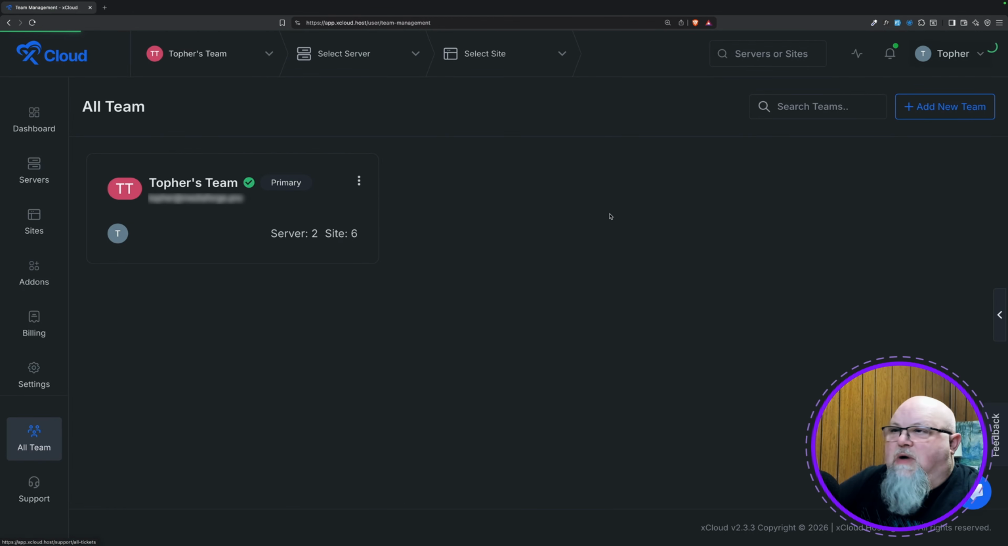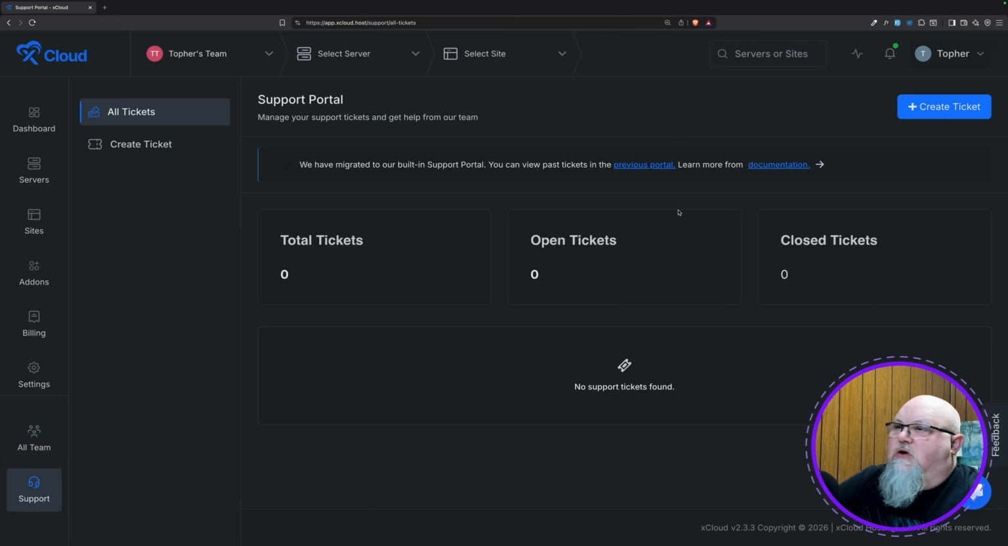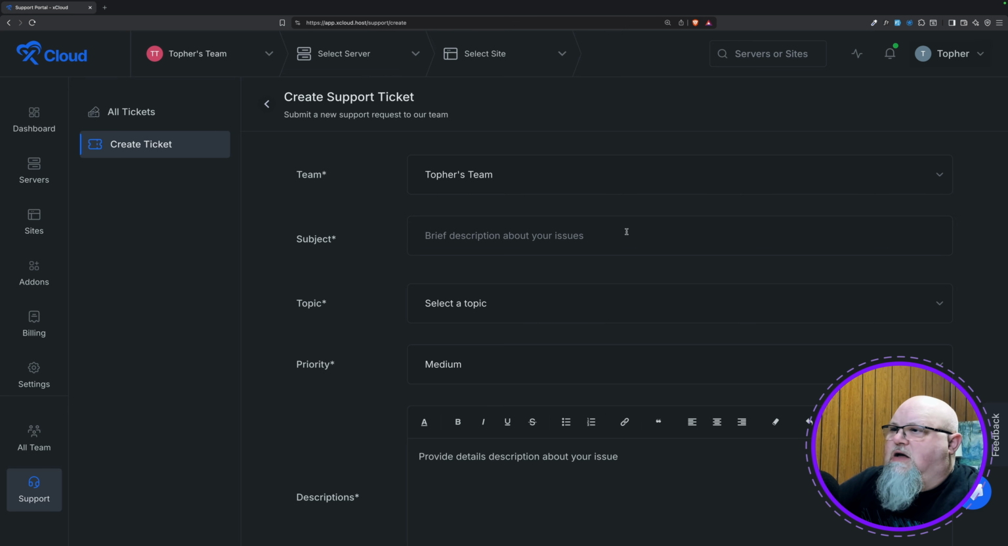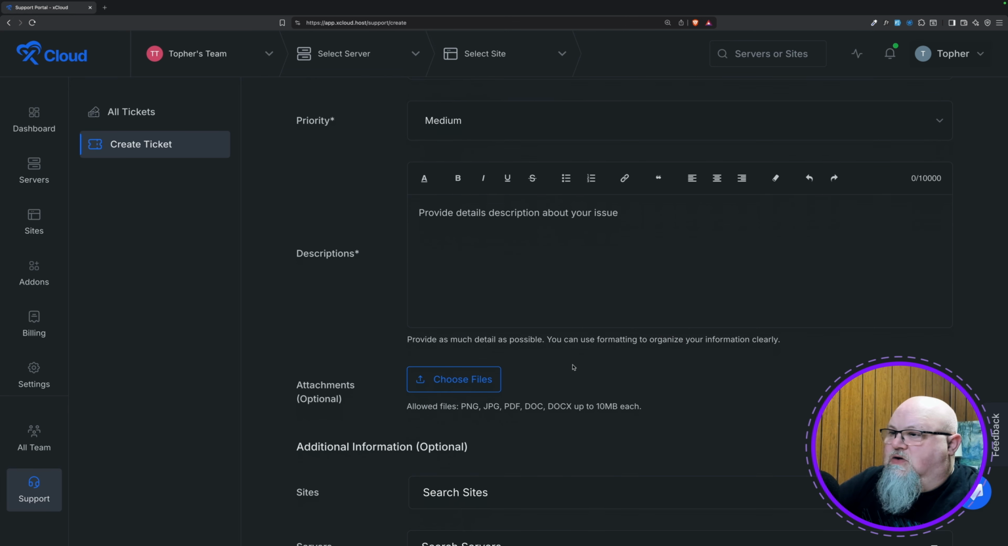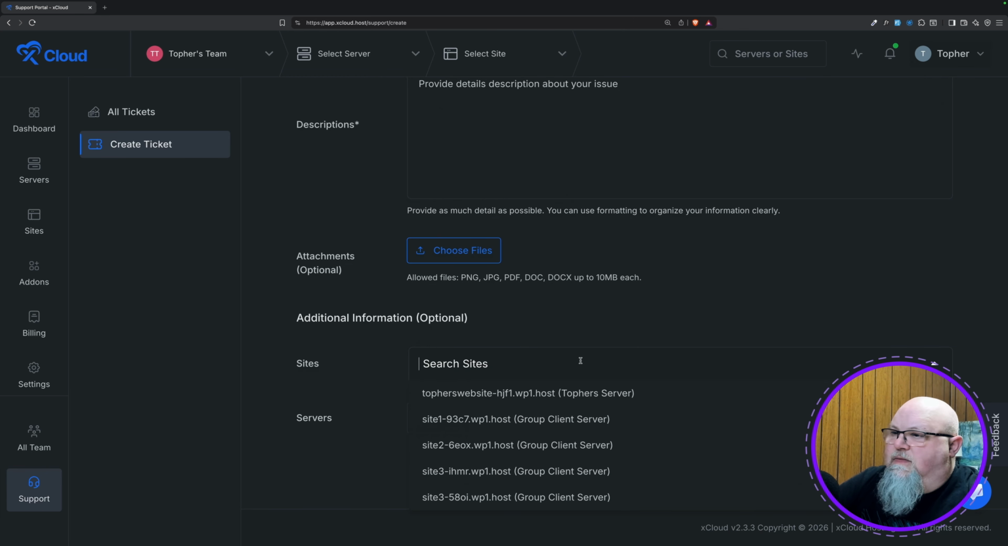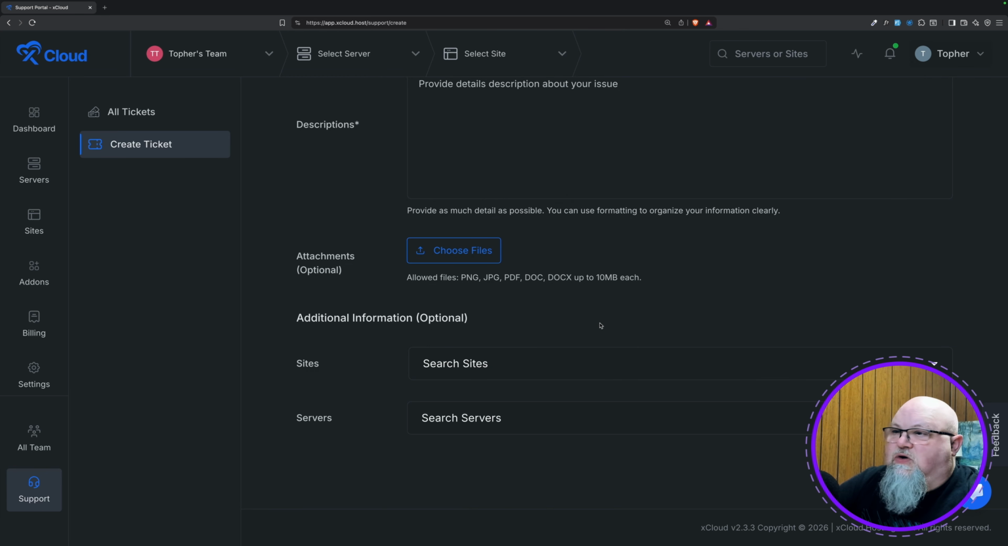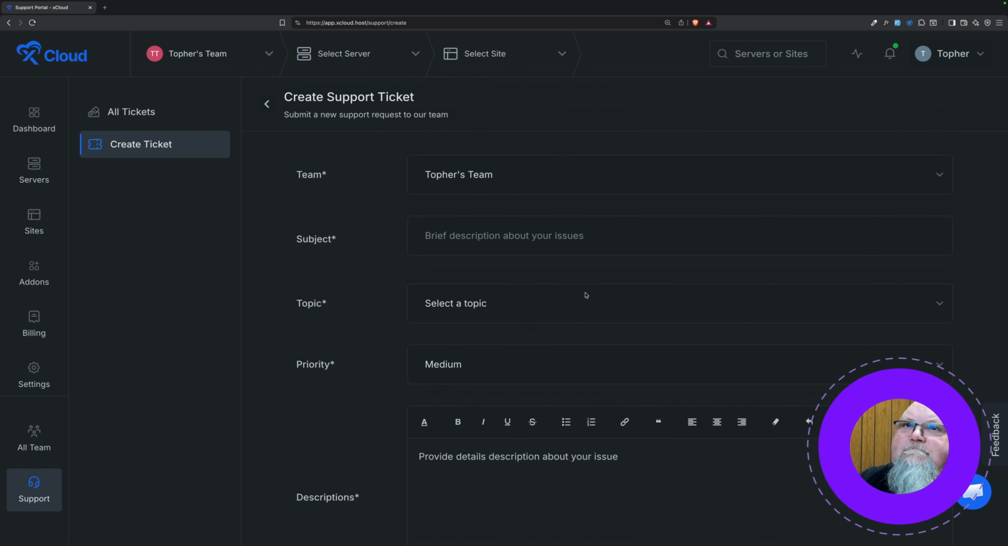And then lastly, down at the bottom is support. So they have a great support system. You can tell I haven't used it, but it works well. I've interacted with them and they're very responsive. It's really great. You can just create a ticket right here and you put in your team, subject, topic, priority, description, attachments. You can say which site it's related to and which server it's related to, etc.